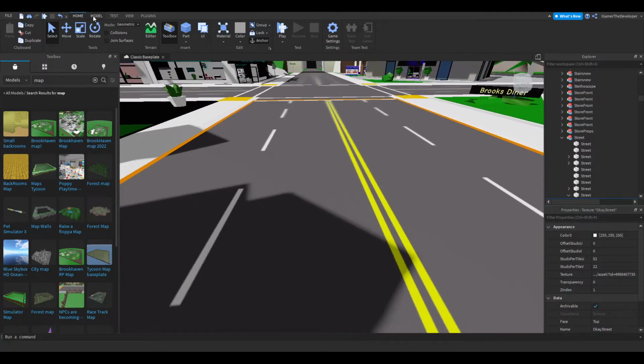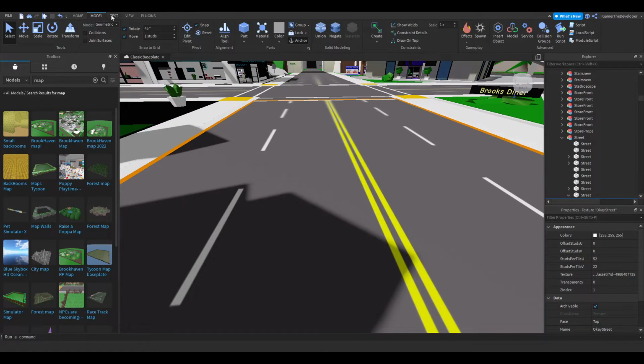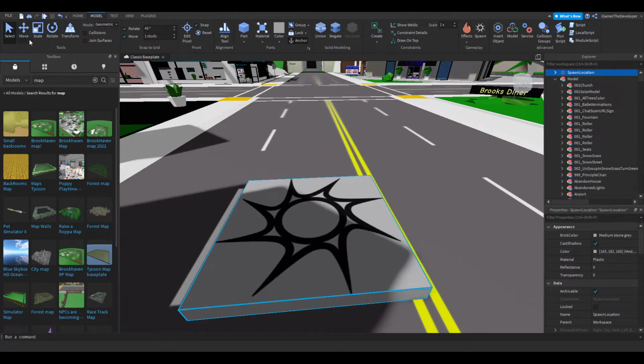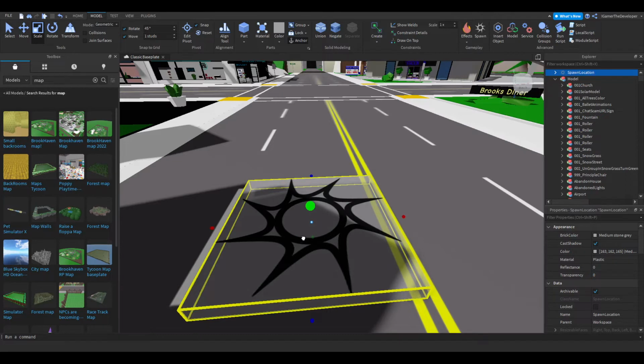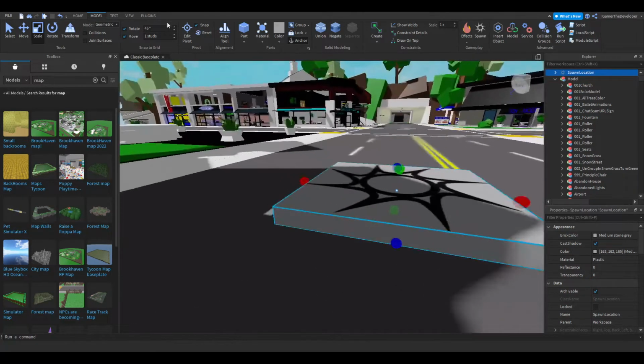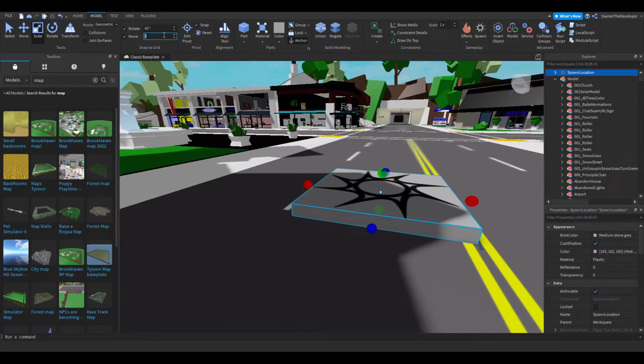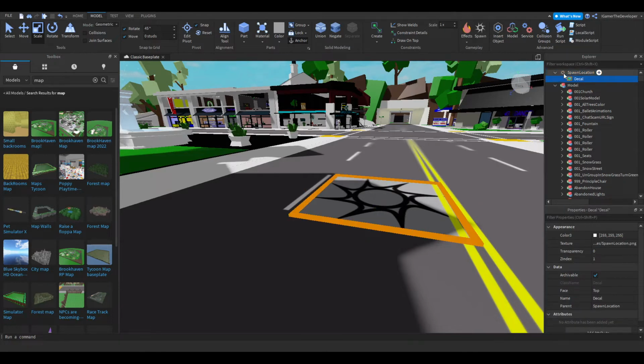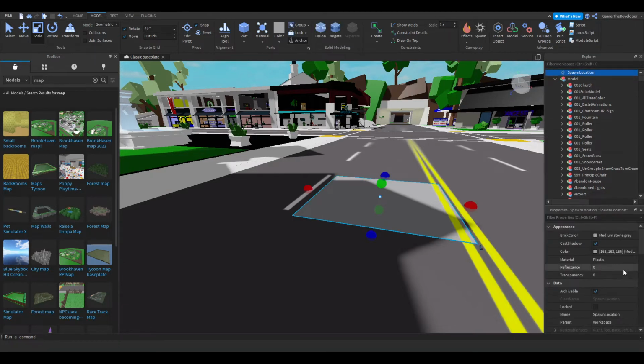So basically, just click model and add a spawn right here. You could also make it invisible by, okay, let me change this to 0, so I could make it flat, like completely like this, I meant. And then we're gonna go inside the spawn location right here and remove the decal and make the part invisible too.